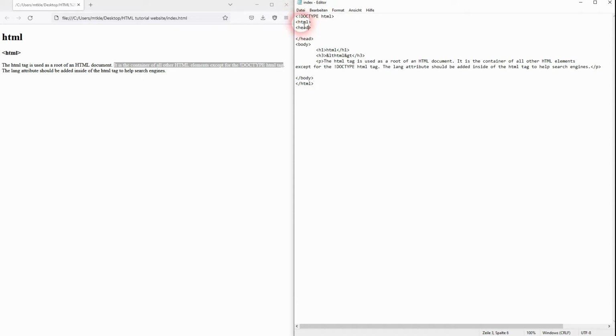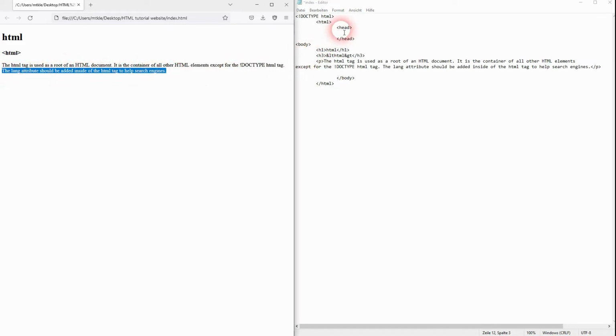When you use one of these advanced editors, you will get better indenting so that you can see properly. It's a good idea to always add the language attribute, and in this case, let me give it a value of English, so search engines and browsers know what language it is.